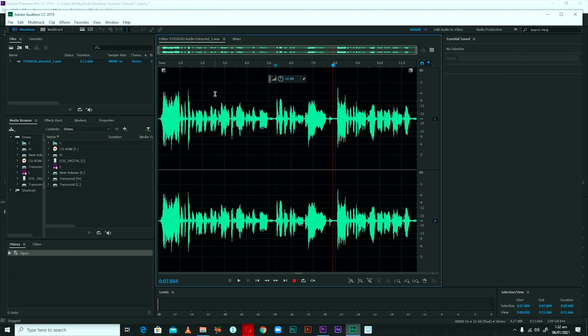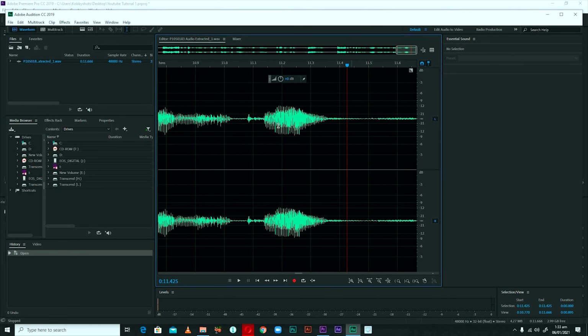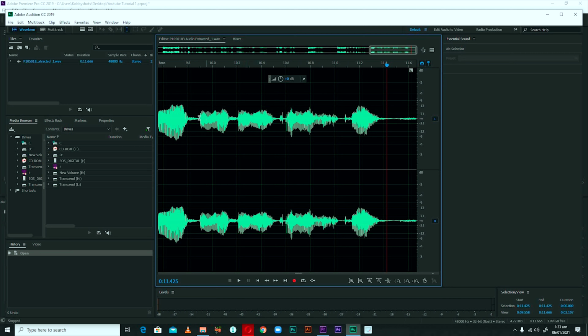It doesn't necessarily help us in any way. So what I'm going to do is select an area or a portion in the audio where my model wasn't speaking. If you look at the waves, you realize that these are obviously when my model was speaking.